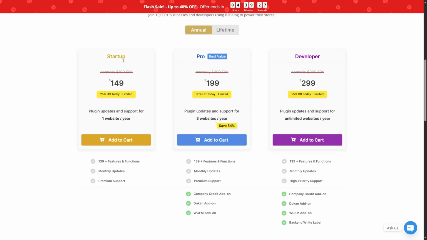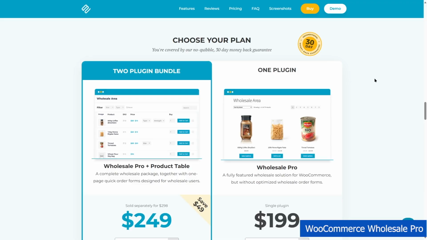The startup package gives you 1 website license, the Pro plan gives you 3 website licenses, and the developer package gives you unlimited website licenses. If we take a look at the lifetime plans, these are a bit more expensive as these are one-time payment. Now, we did take a look at the WooCommerce Wholesale Pro pricing a few minutes ago. Let's still take a look at these once again.